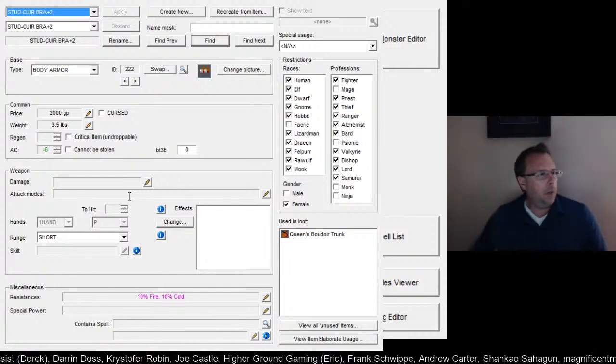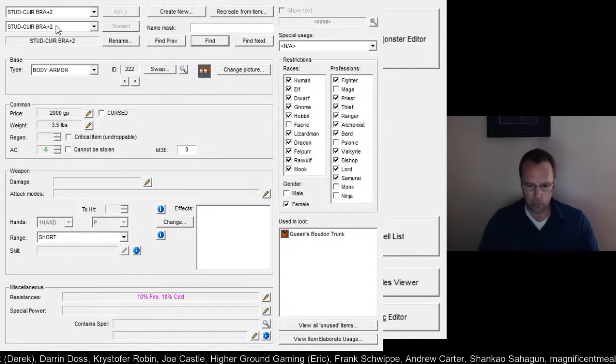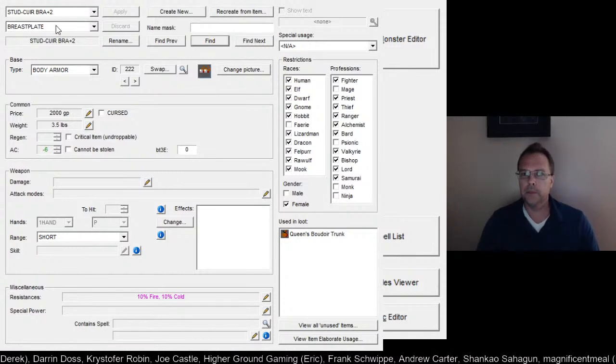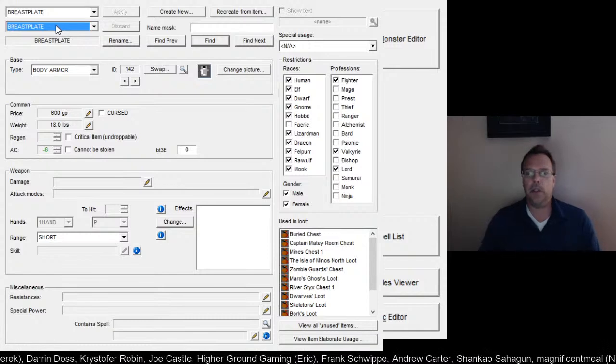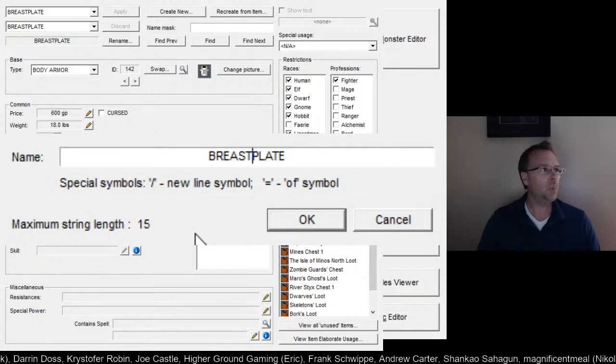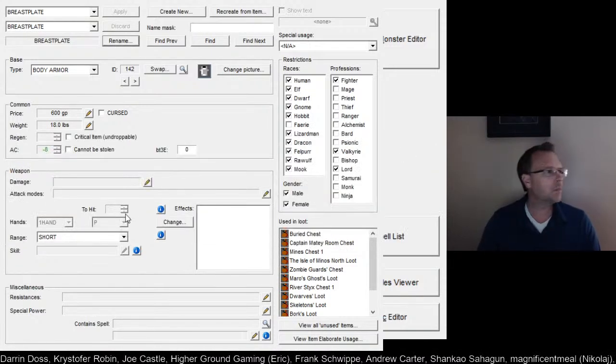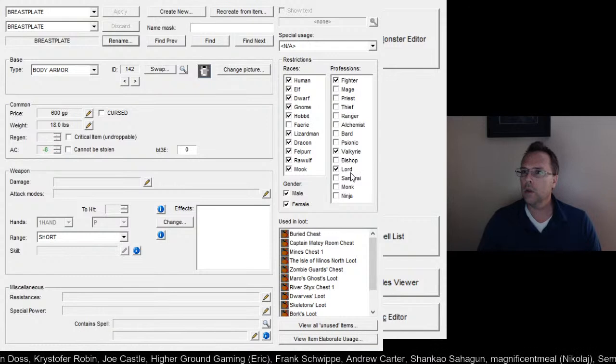All right, let's see where are we at. Breastplate. It's interesting. In Wizardry 8, it has a space, which I know it shouldn't. I'll just leave it. 18 armor class. Correct. Yeah. Nothing to change.